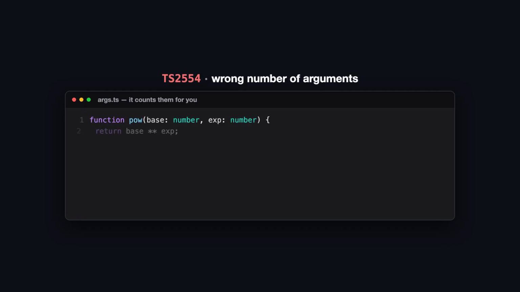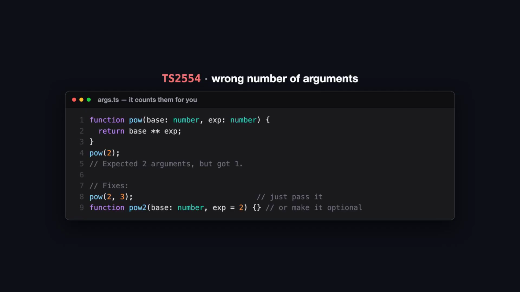Error 5, TS2554, the wrong number of arguments. You define a function that takes 2 parameters, then you call it with only 1. TypeScript says, expected 2 arguments, but got 1. It literally counts them for you, and it counts too many arguments the same way. 2 fixes, and which one is right depends on intent.